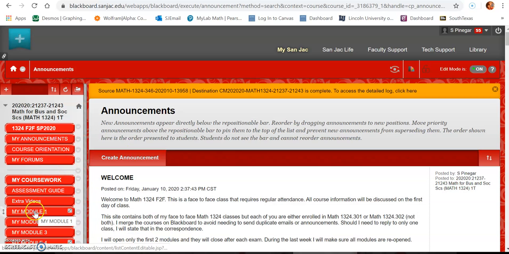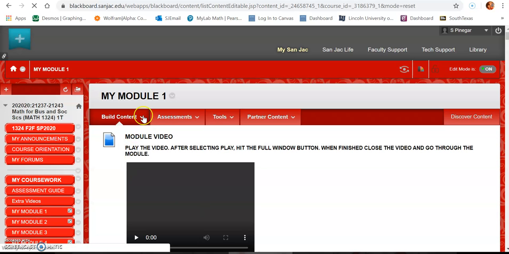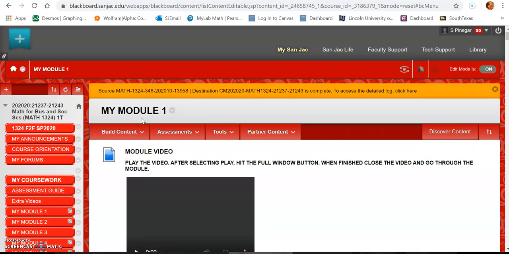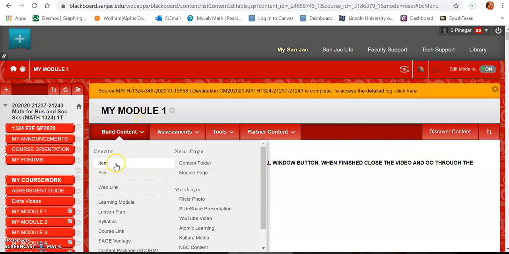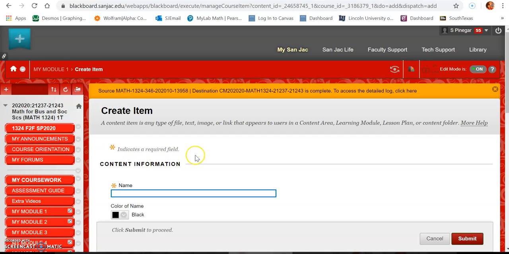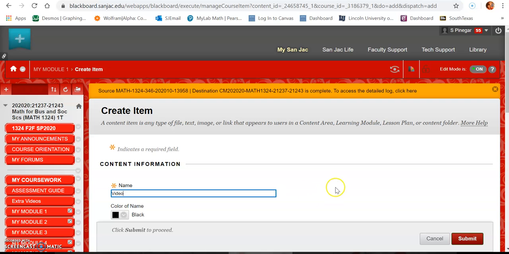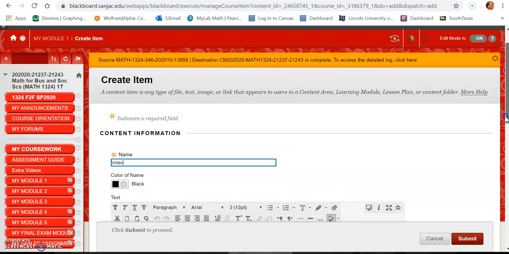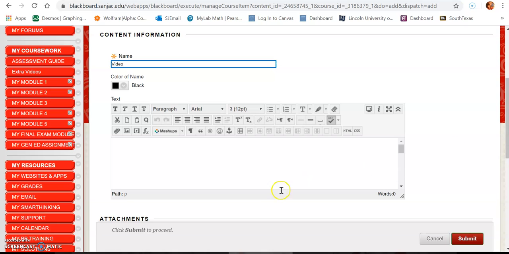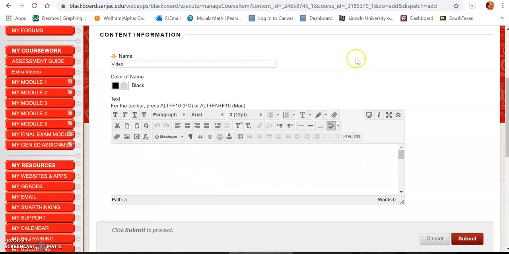So I'm just going to go into my module 1 and then I'm going to choose build content. And so when I click on build content, I'm just going to click on item, and now I'm going to just give it a title. I'm just going to call it video, but you can call it whatever you want to. Now if you just want to put a video in here, there's a couple of ways you can do this.